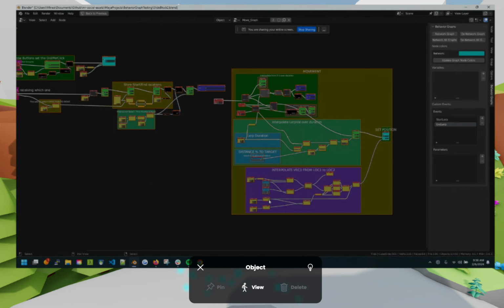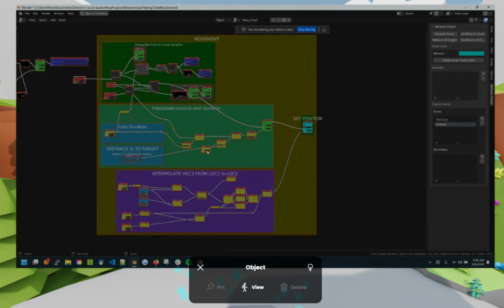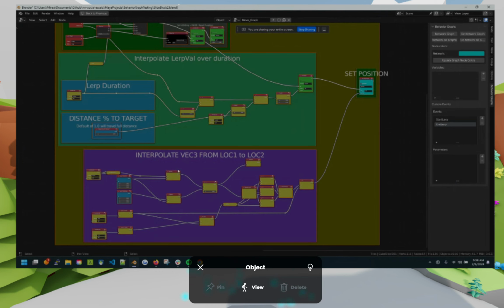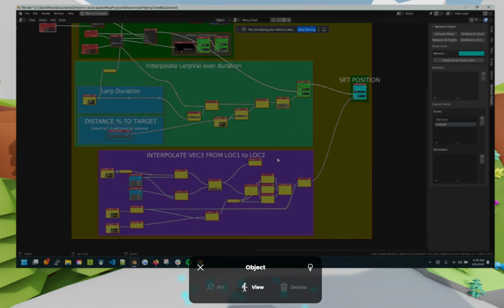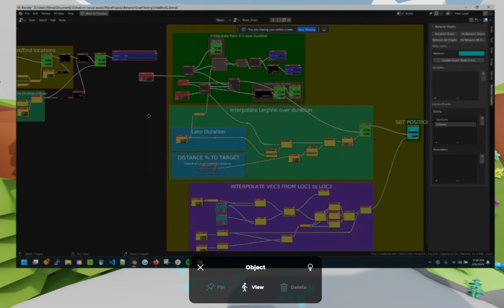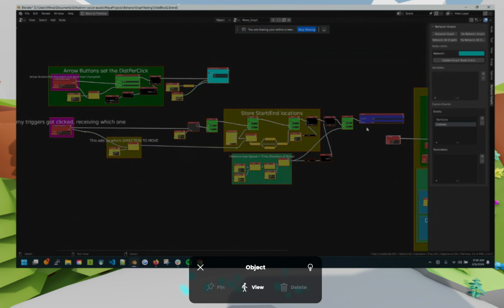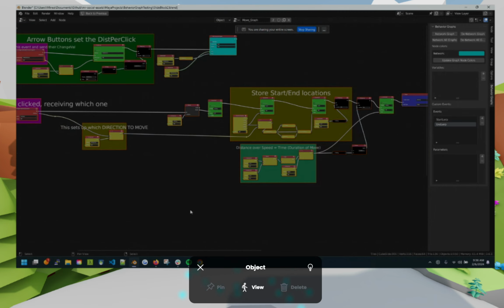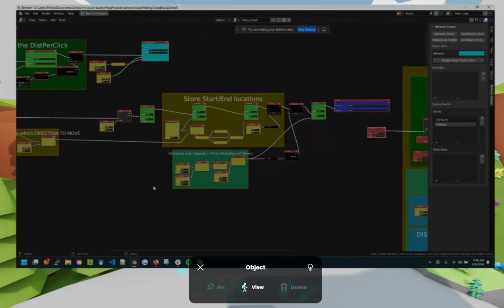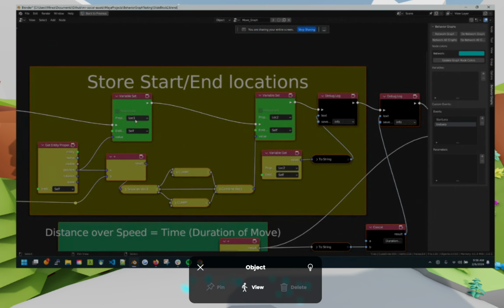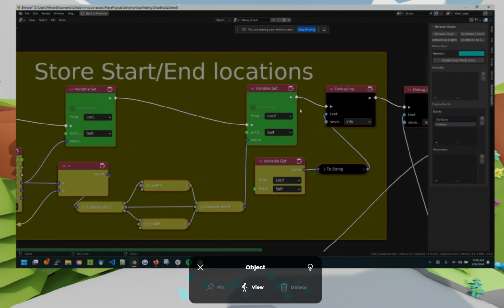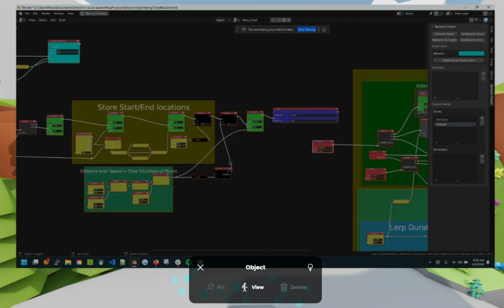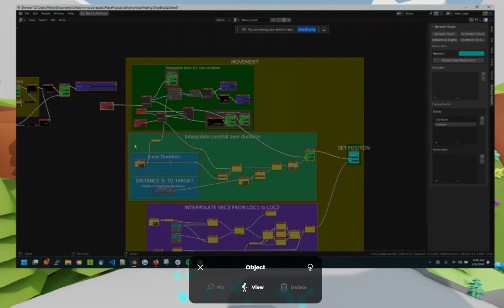It's mostly this graph does all the movement, where it's just interpolating numbers and going from one location to another, and setting the position. And then in the beginning, when you click one of these sides of the box, it calculates where it wants to end up based on how far you wanted it to go, and then stores the first and second locations, and passes that along so that it knows how far to go.